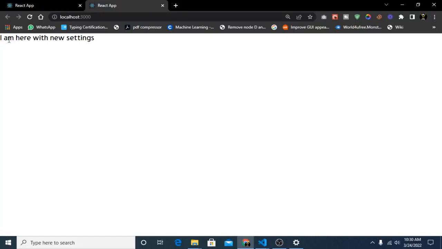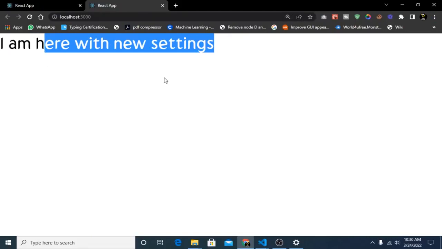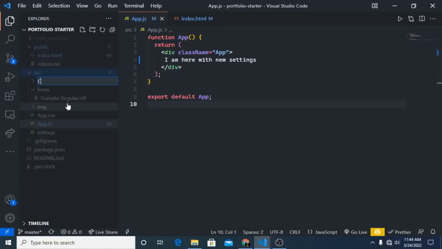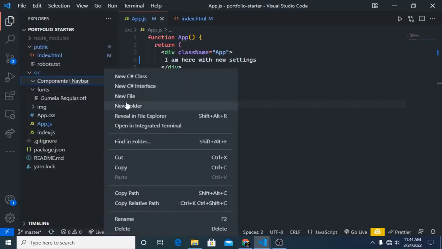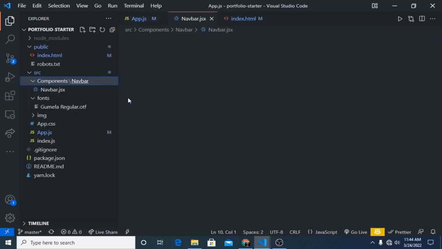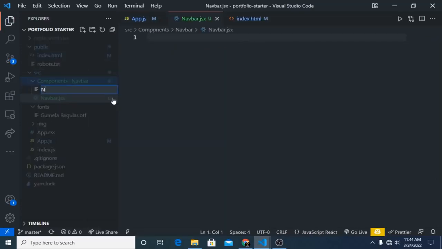Here you can see our Gumela font family has been installed successfully. So now we can start our project. Inside the src folder, I am making a new folder named components, and inside the components folder I am making the first component, navbar. Inside the navbar folder, we will further have two files, navbar.jsx for the body and navbar.css for the styling.